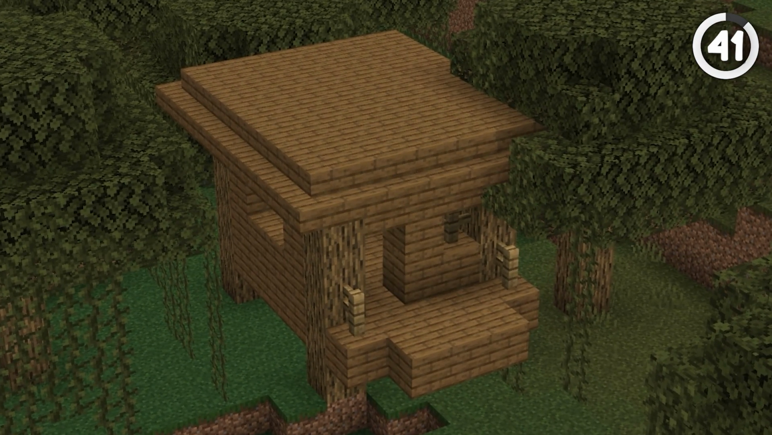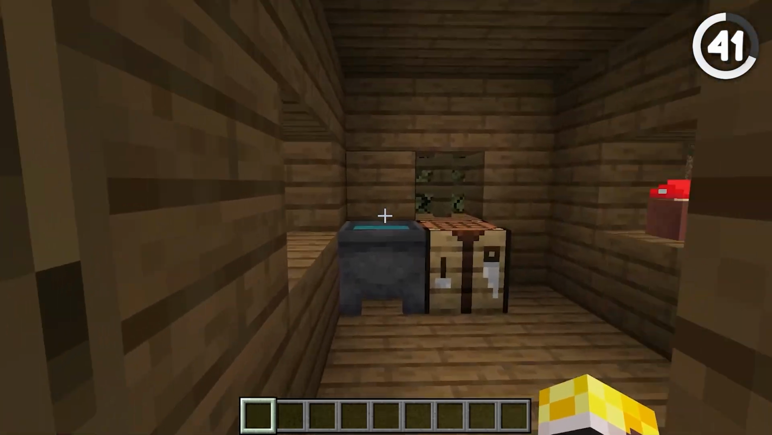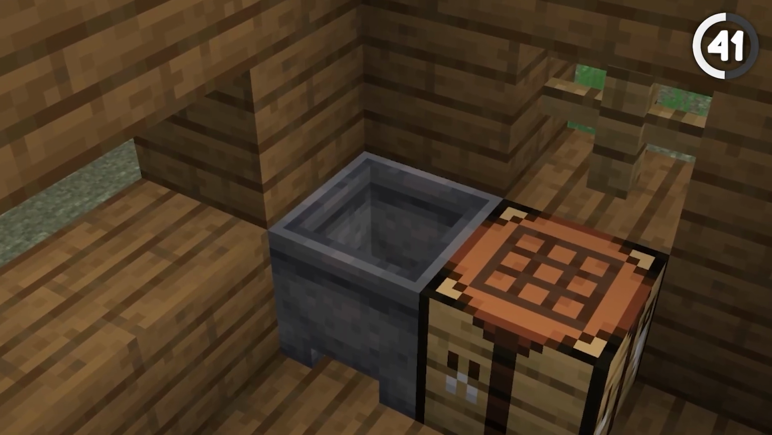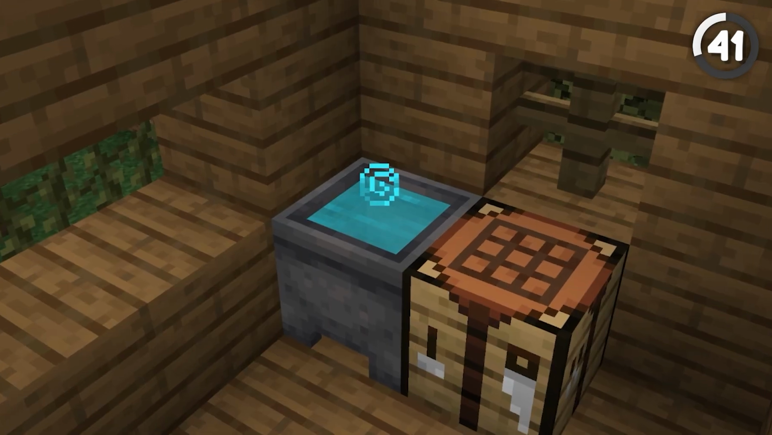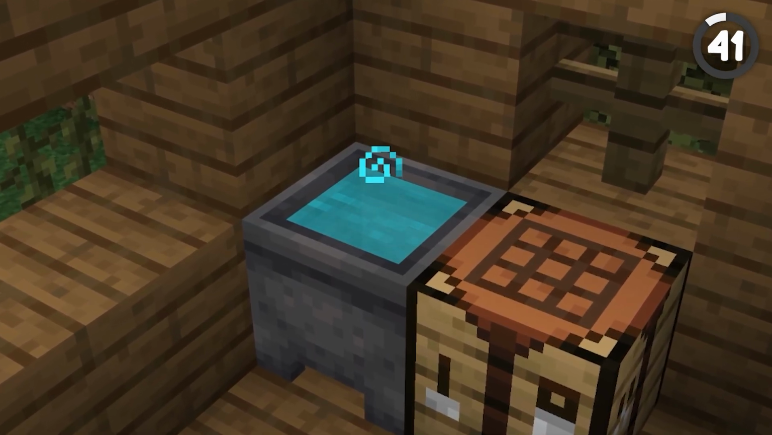Swamp huts in Bedrock have an extra magical detail. Cauldrons filled with random potions. Java witches just use empty cauldrons, but in Bedrock, they're brewing up something mysterious.